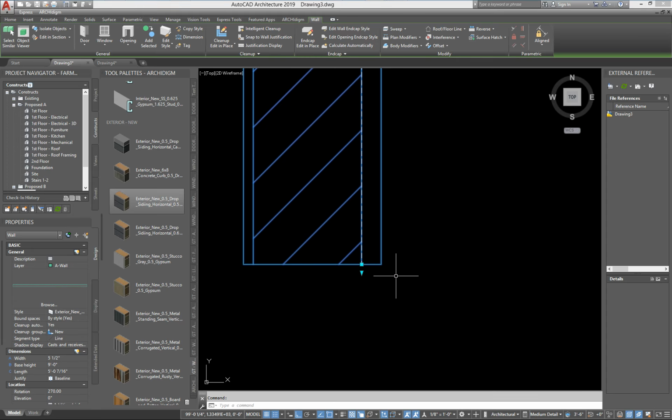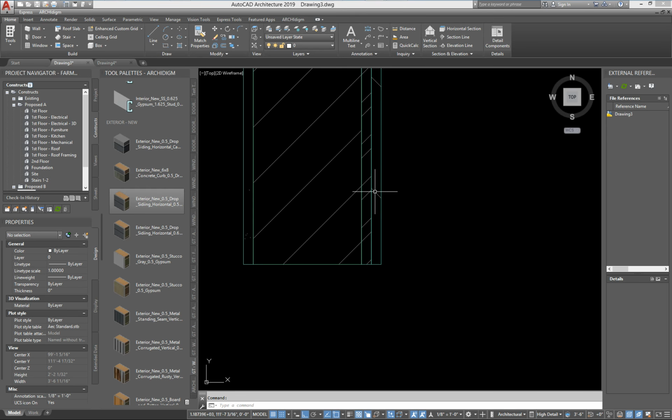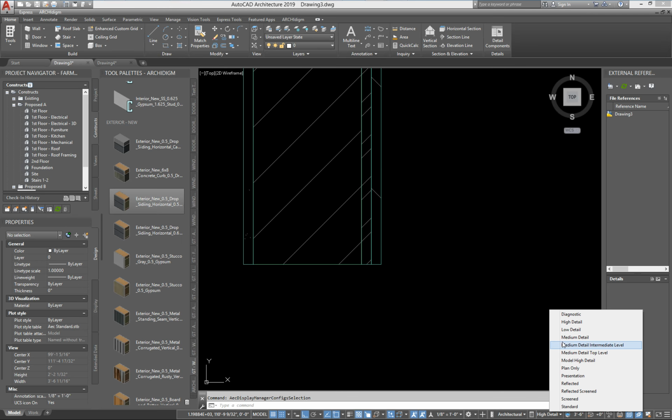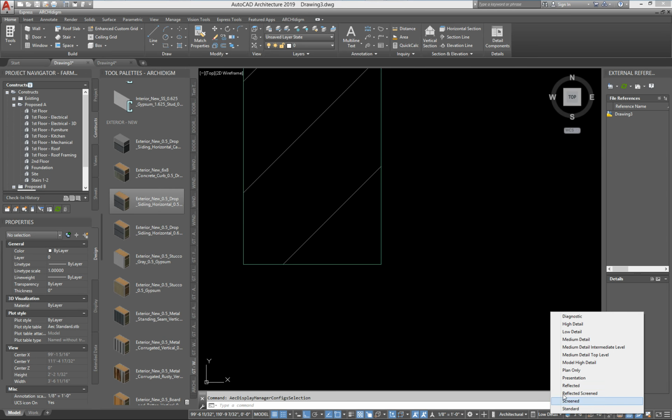The thicker side is the plywood plus the finished material, and the thinner side, this edge, is the 1/2-inch sheetrock. If you go to high detail, you'll see there's the plywood, there's the finished material, and there's the sheetrock. And if you go to low, you're just going to see a clean wall, more like for presentation purposes. I'll go back to medium.